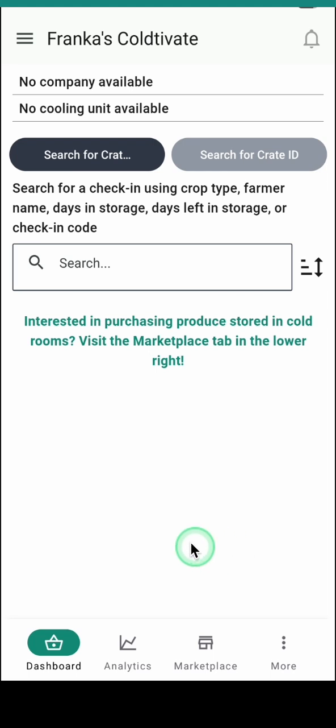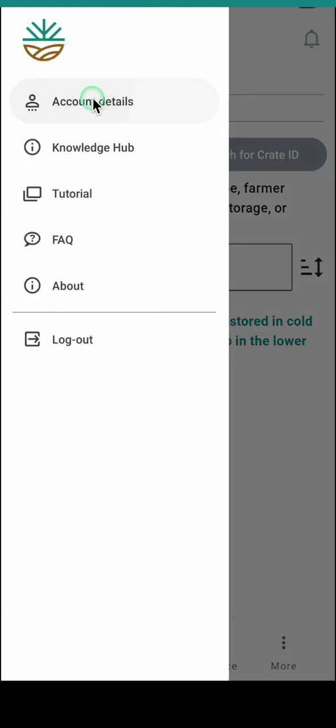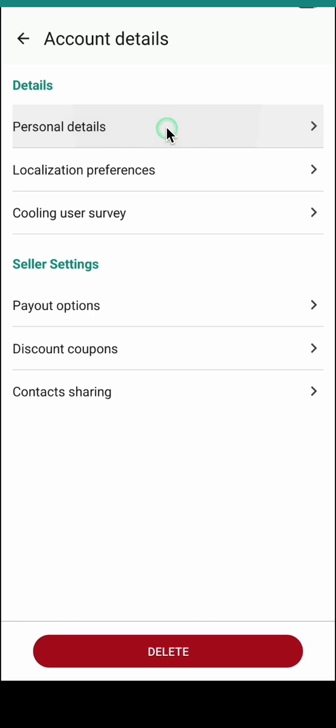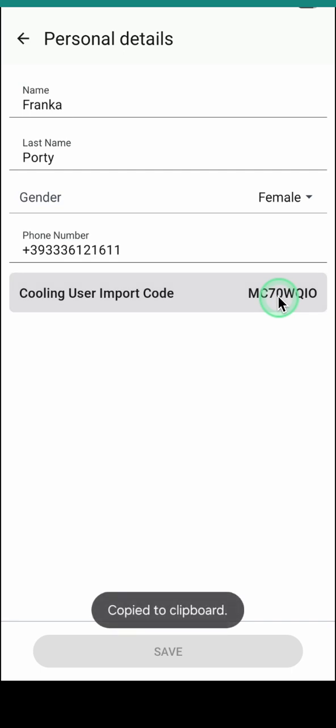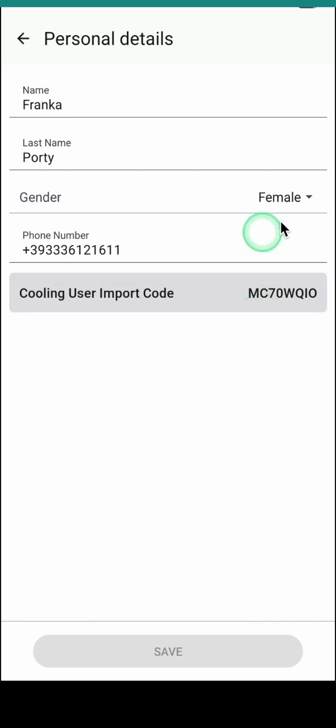However, if you are a farmer or a vendor who's interested in using cold storage, then you would like to get connected to a cooling company. And how can you do that? You can click on the side menu, navigate to account details and into personal details, and here you will find the cooling user import code. You can click on it to copy this to the clipboard, and this is the code that you should give to the cold room operator the first time that you visit a cold room.